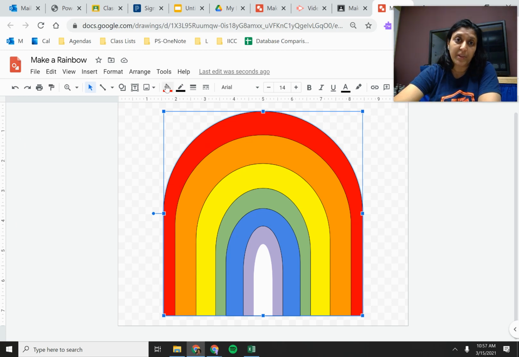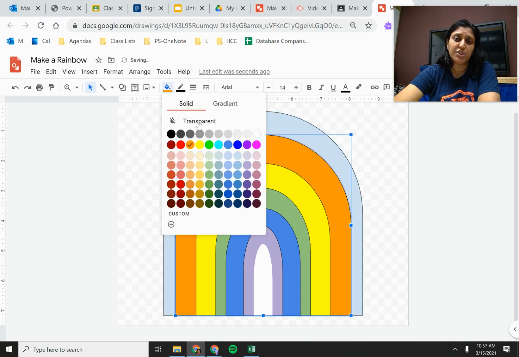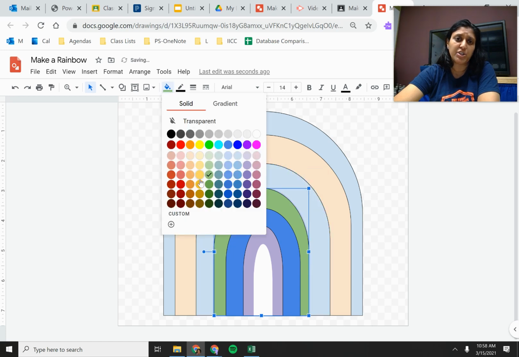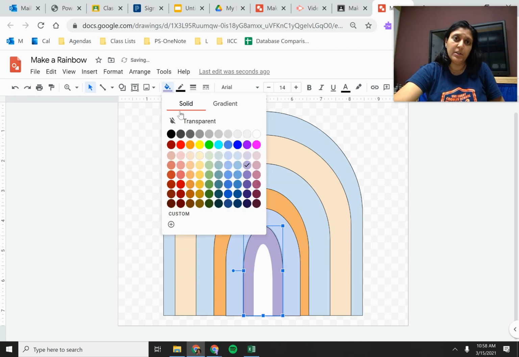You can also play with the different colors, so if you wanted to make it different shades of orange and blue, it's your rainbow. Why not? So we could change it to different colors. You could make it different patterns. And of course, if it moves over or it does something silly, you can always undo.